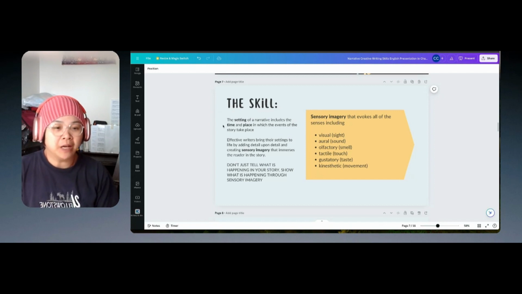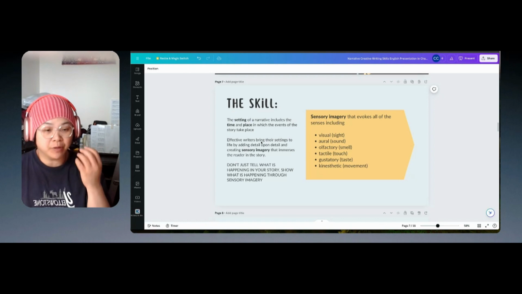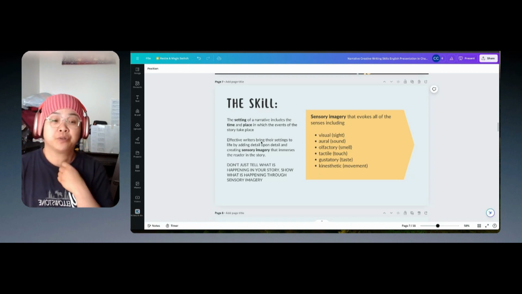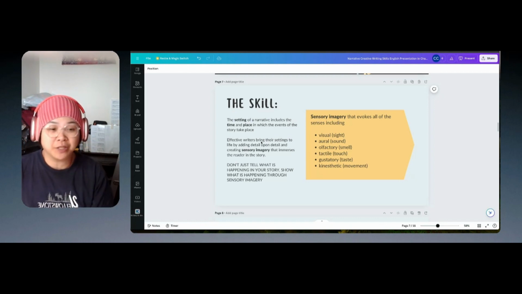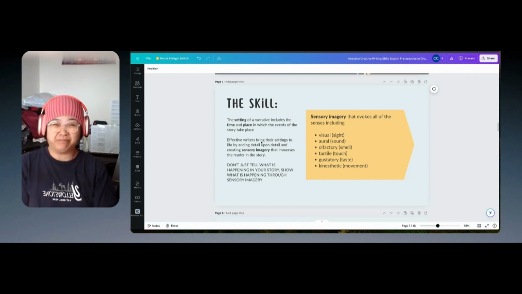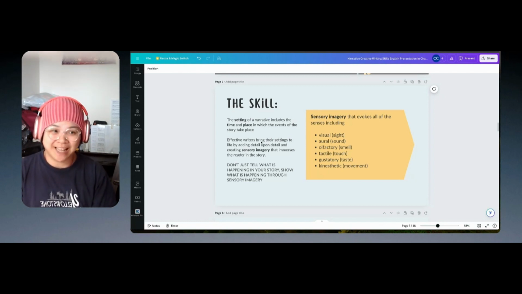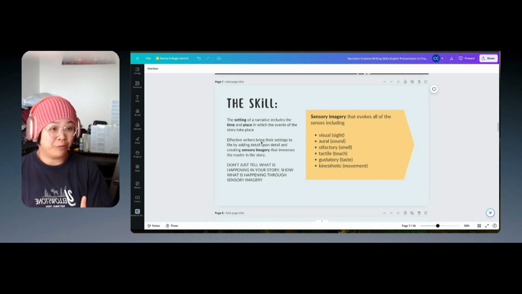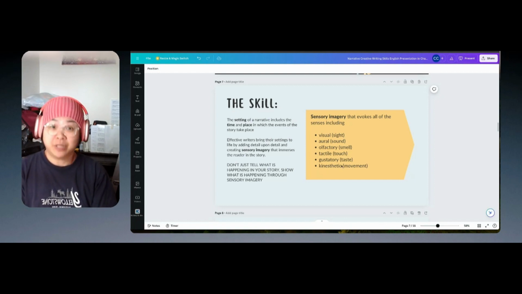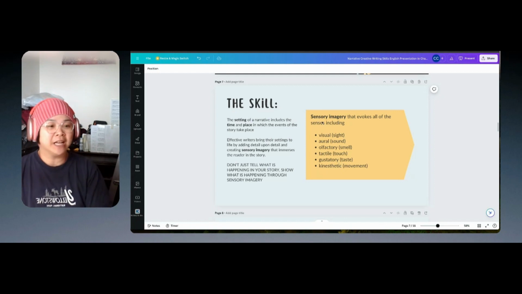All right, so effective writers bring their settings to life by adding a lot of sensory imagery, which immerses or puts the reader in the story. You don't want to just tell what is going on in the story. That would be very kind of boring. You want to show what is happening. And a way to do it is through sensory imagery.